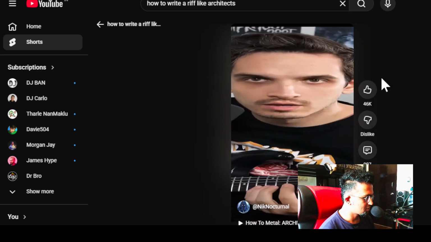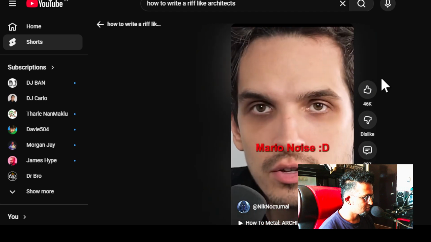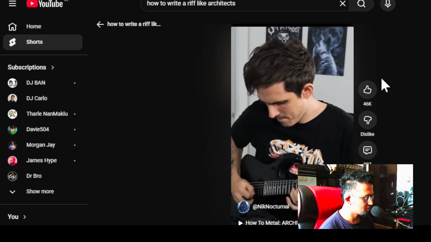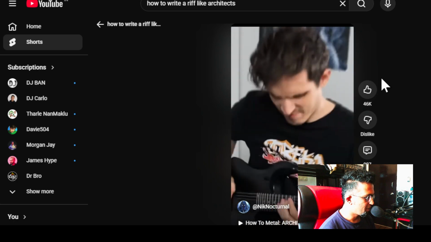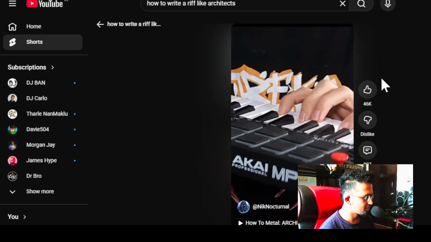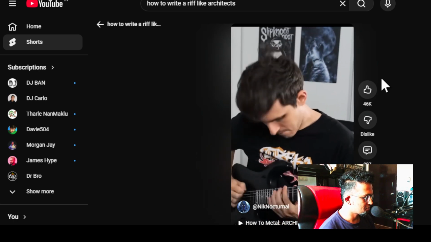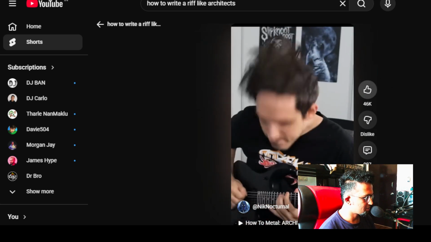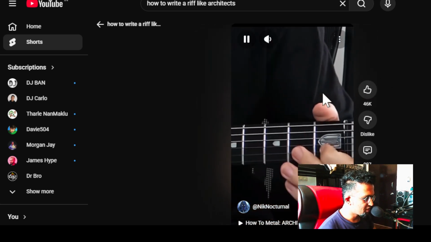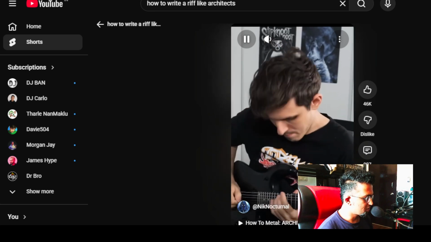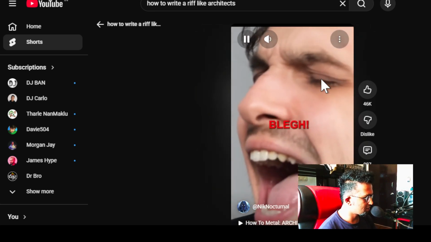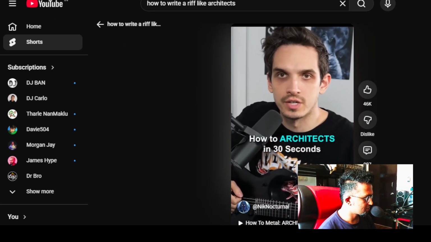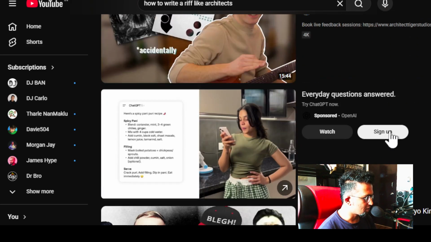Ambiance. Thick pad. Audio noise. If I have to get this tone on my Zoom G five, it's going to take ages. How to Architects in 30 seconds. I couldn't understand anything.